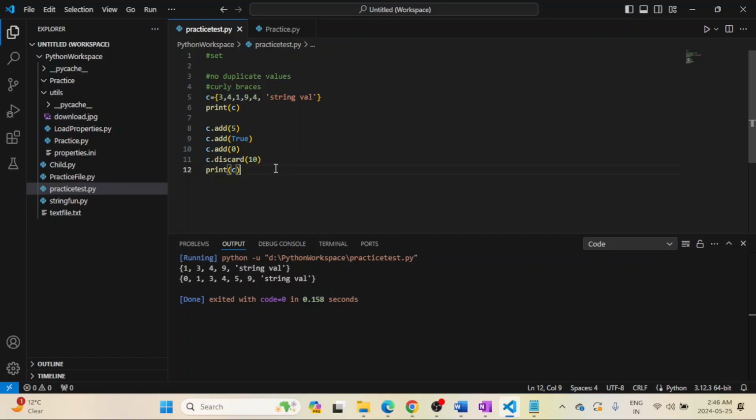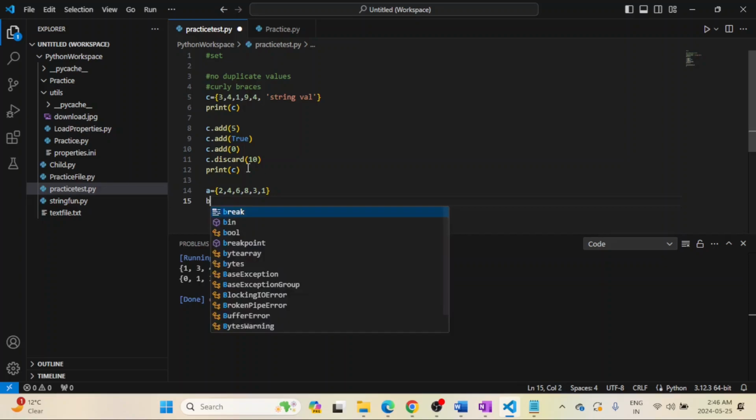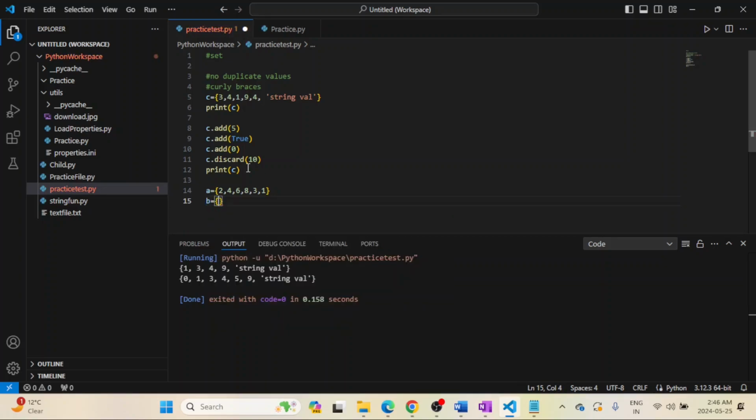Clear is also there, which will clear all elements from the set. We do not want to try that now. Then there are some other operations. So let me define another set, curly braces 2 4 6, add any random values that you want. Then let me define one more set, 3 6, and then I am adding 10. I think this is sufficient.